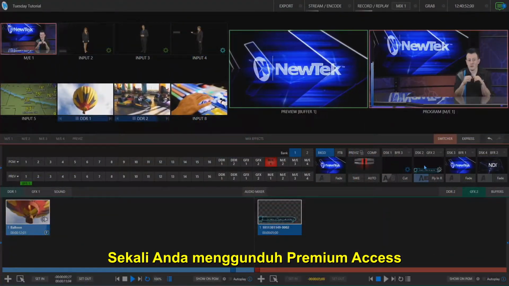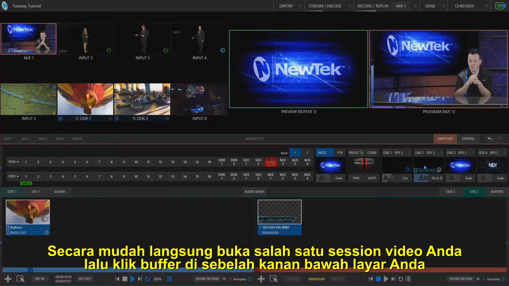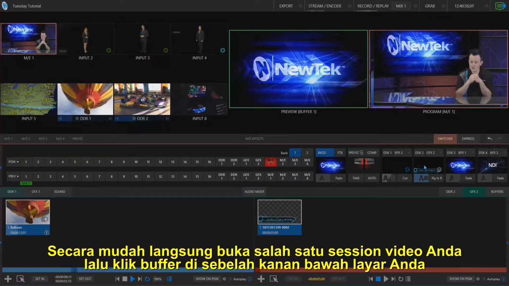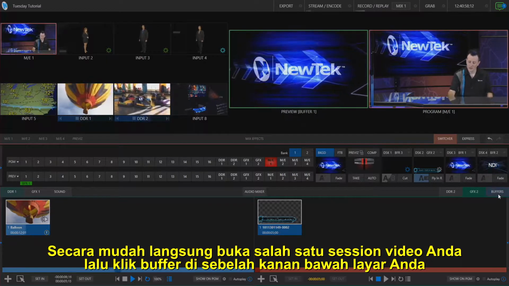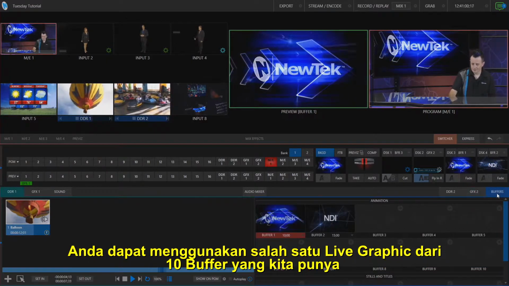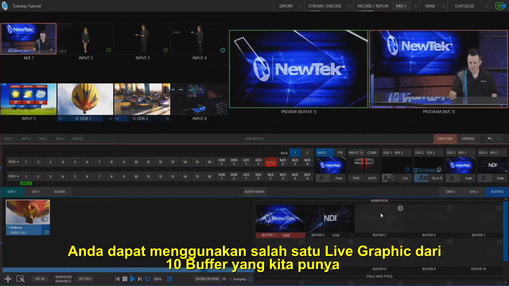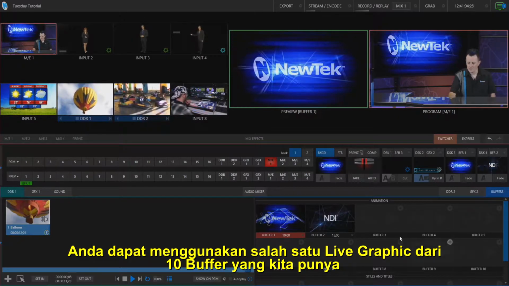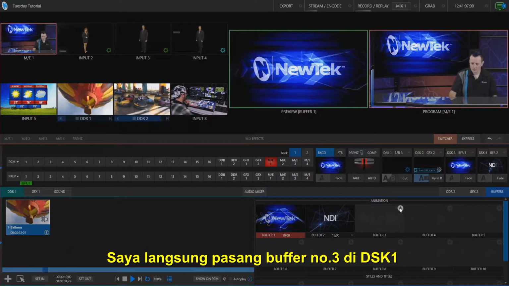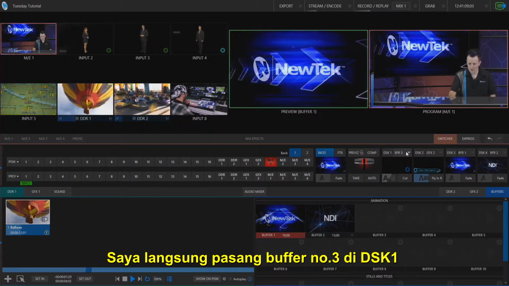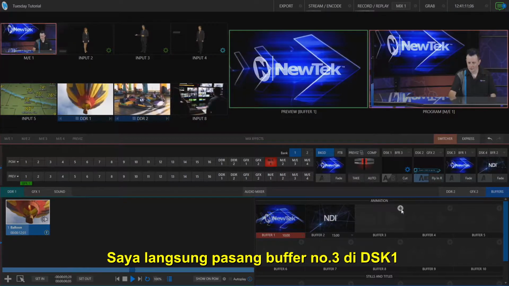So once you've downloaded Premium Access from newtek.com, simply launch into one of your sessions and click on the Buffers tab at the bottom right of your screen. And you can use our live graphics in any one of these 10 buffers that we have. So let's go ahead, and I have my downstream keyer number 1 assigned to be buffer number 3.